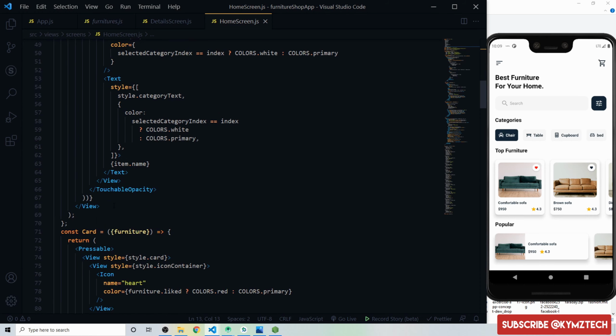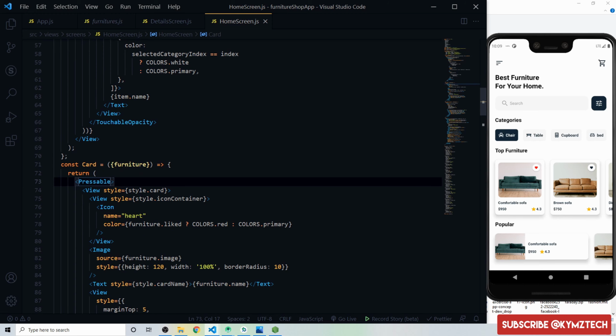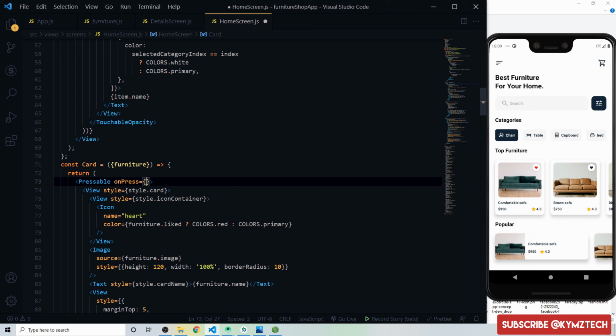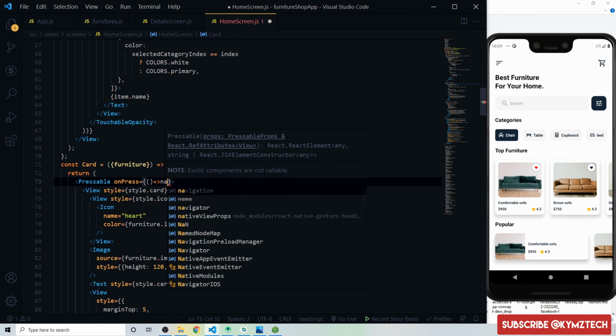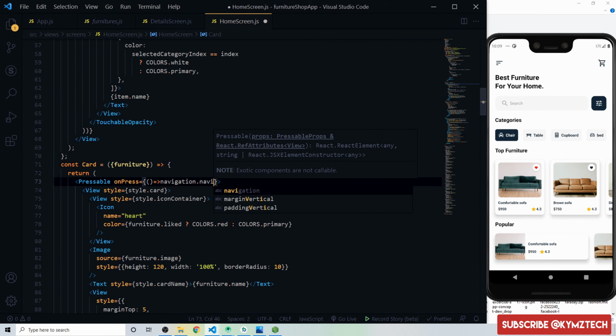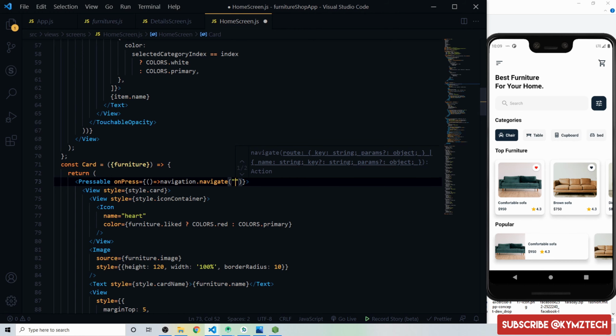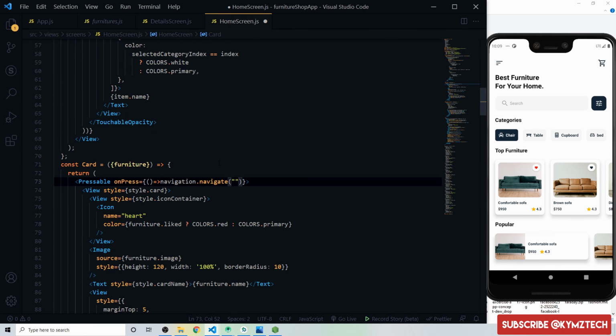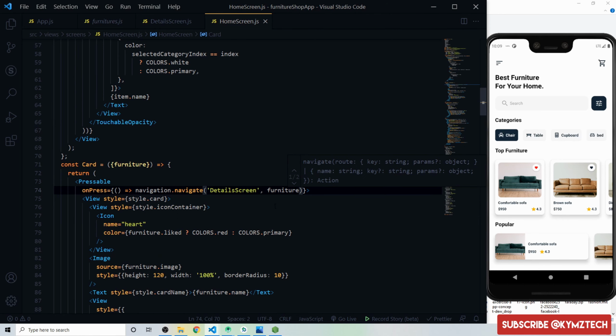Then for the pressable component, once we click on it, we want to navigate to the detail screen. So inside the pressable component, we're going to add the onPress props. So say onPress, and for the onPress props, we want to navigate to the detail screen. So to do that, to make use of the navigation props, then say navigate. I want to navigate to the home screen. So I'm going to get the name of the detail screen right here. I'm going to paste it over here. And while navigating, you want to pass in the furniture details also. So bring in the furniture object.